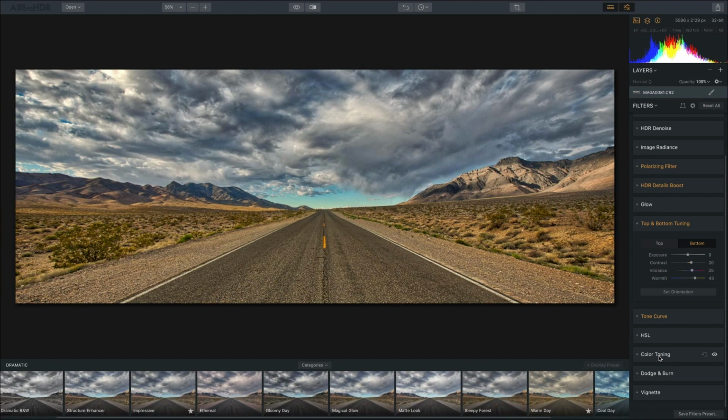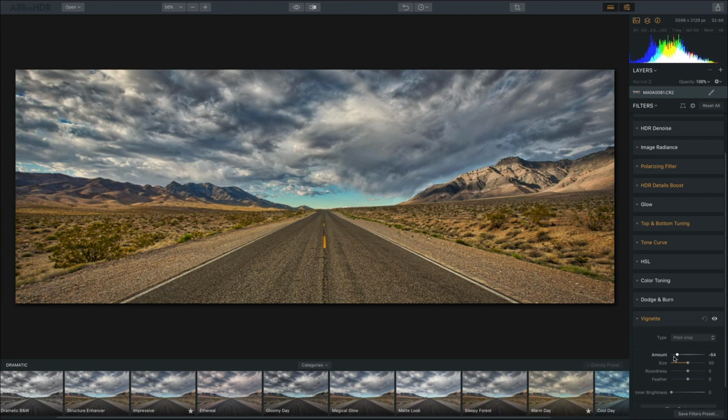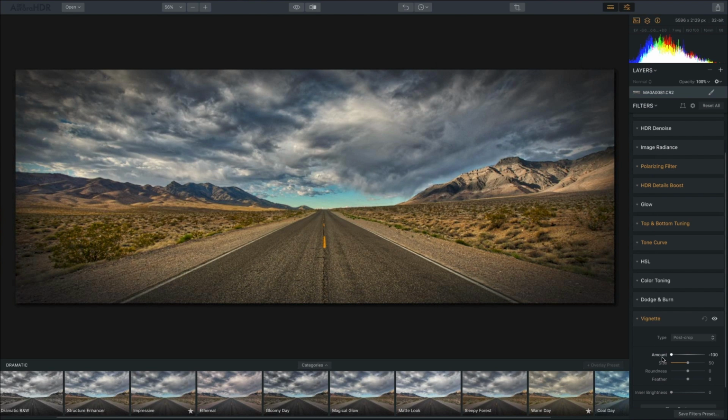So I'm going to go ahead and switch over here to probably just the vignette, just to finish this off. And we'll look at the other ones in a moment. And with the vignette, what I want to do is really focus the viewer's eyes in the center of my image. So a lot of times, you know, as you can see, as I pull that in, you can get a much too aggressive vignette.